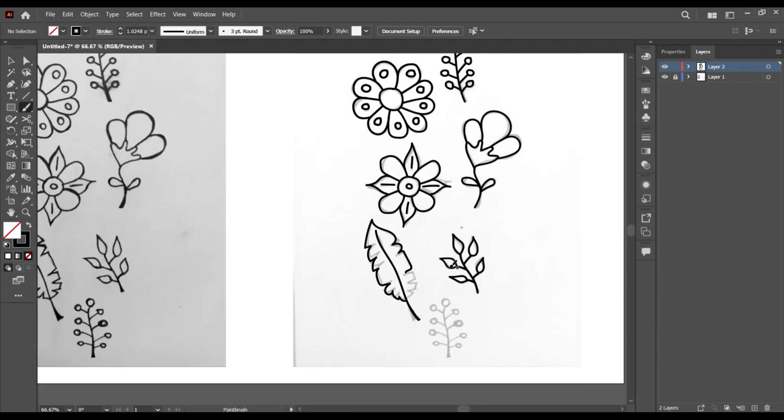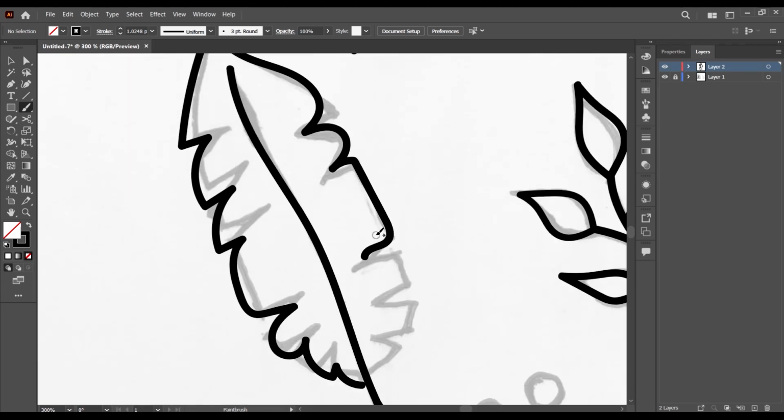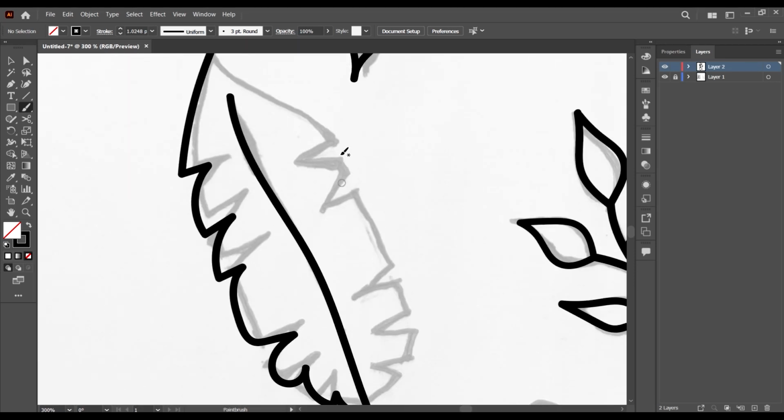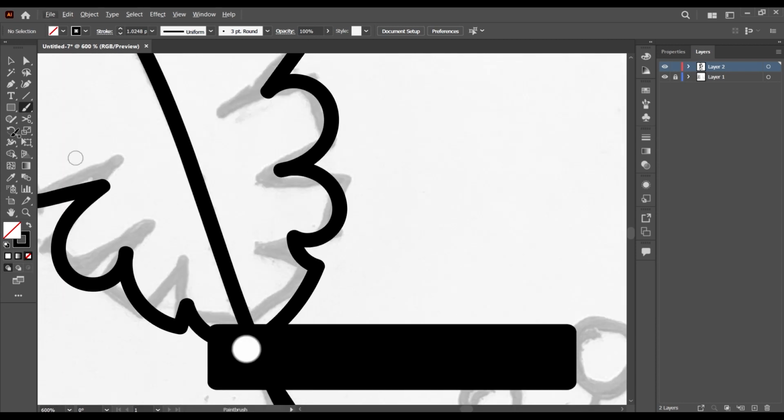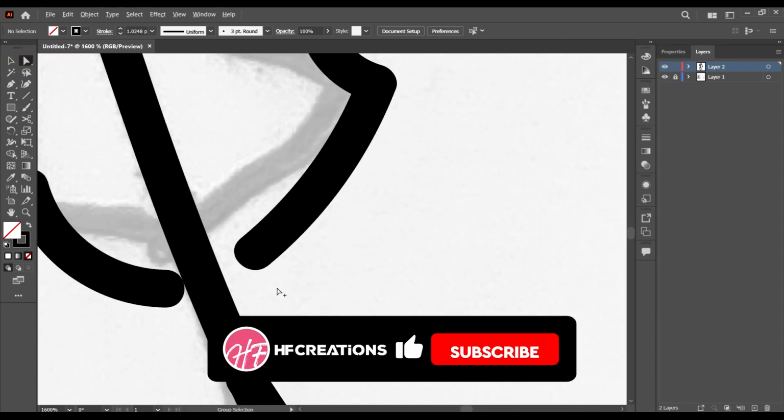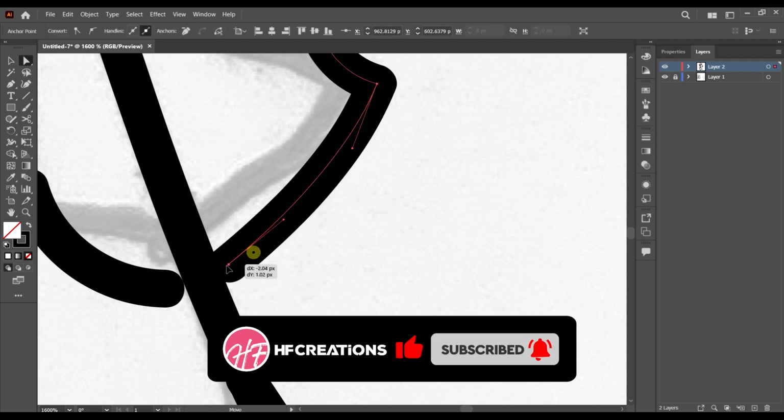And unfortunately for me, I have to restart this one. Maybe I can just, I have to restart. So I can just restart like this. I'm finding it hard to complete. Yeah, what I will do is I'll just select my direct selection tool and just complete it manually.